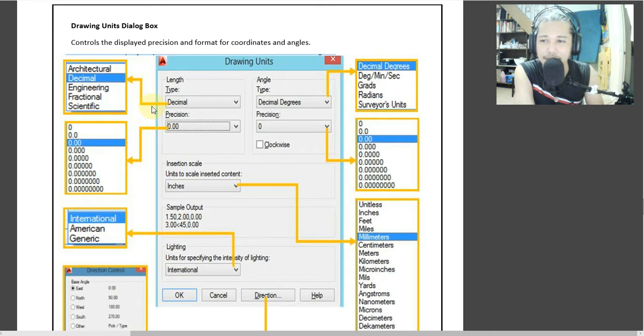And then we also have the angles. On the other side, we have angle types: decimal degrees, degrees measure section, grads, radians, and survey units. The most common one we use is decimal degrees. That is the one we use the most.